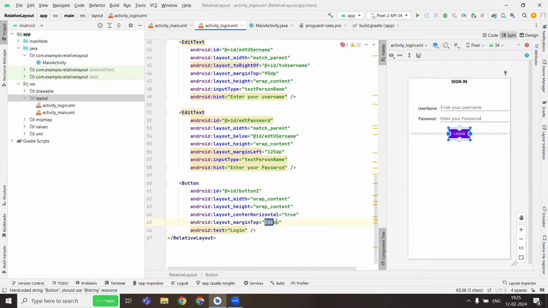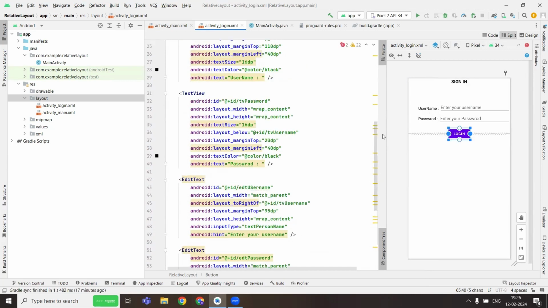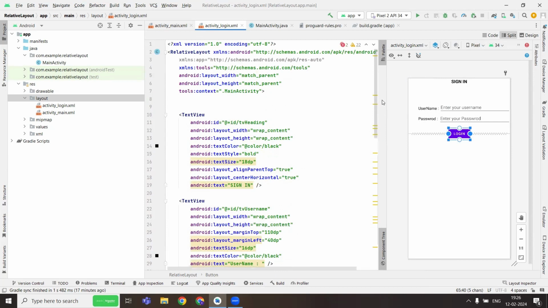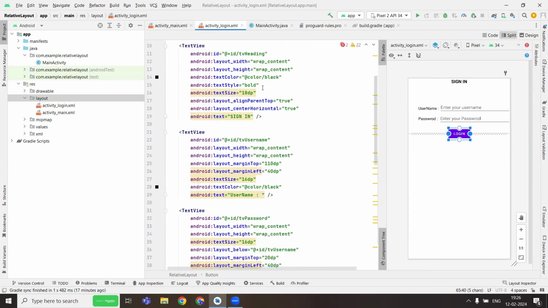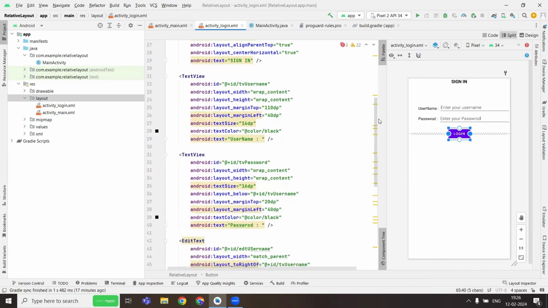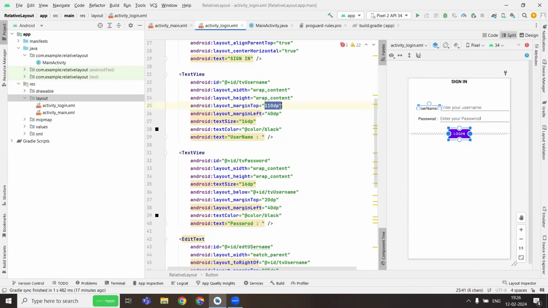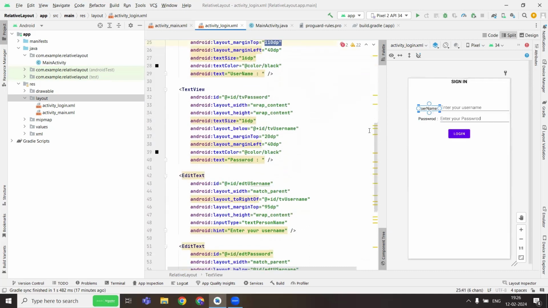How do I give these numbers? No, it is based upon your calculation. We should use common sense here. Common sense in the sense, for example, I have put this as 110, right? If I want to align the text to be below this, I need to have more than 110. So this is 110 plus some 15 or 20.